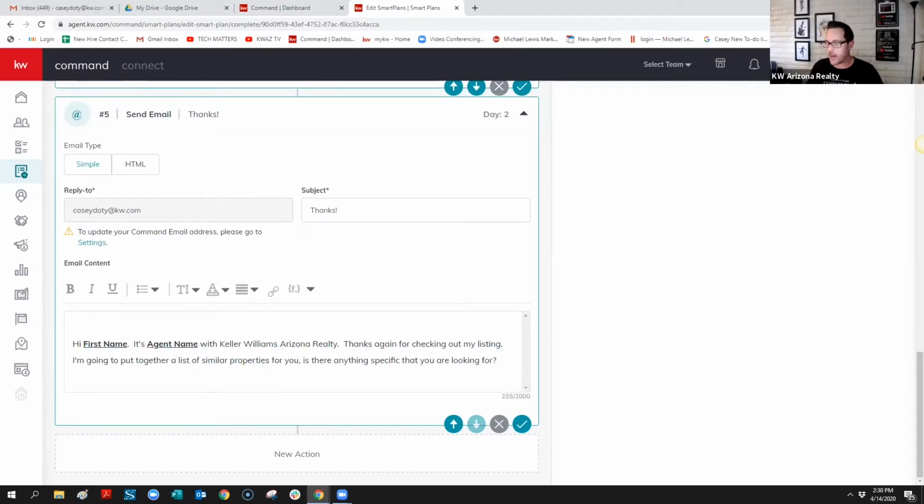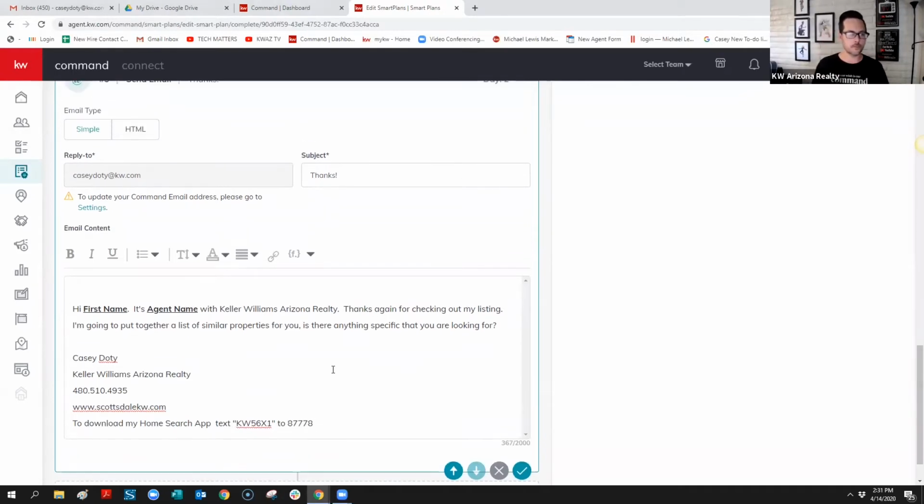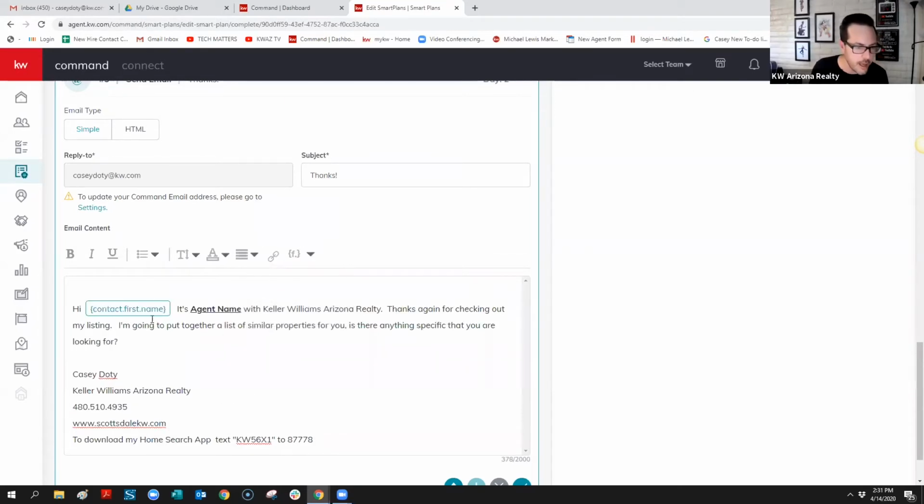At the very bottom of that document, you can see I have my signature already set up, so I can just easily copy and paste that into there. And to make them be able to download the app, I have a line that says to download my home search app, text, and then you put your app code to 87778, and that allows them to download your app. I already have that set up inside my document, so I don't have to retype that every time. And then we're going to do the same thing here: we're going to erase their first name, and we're going to use the function to put in their first name.